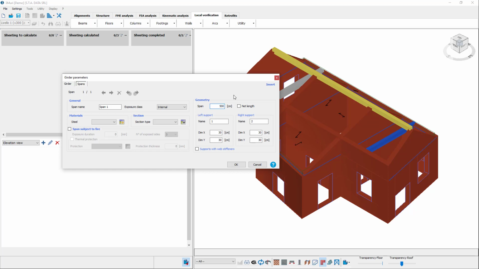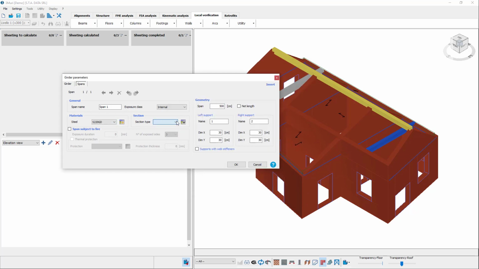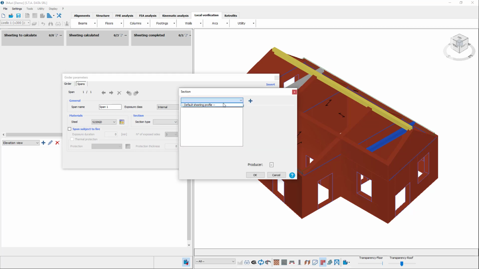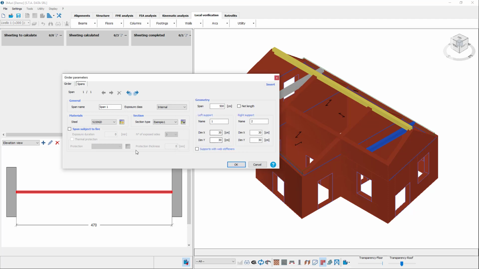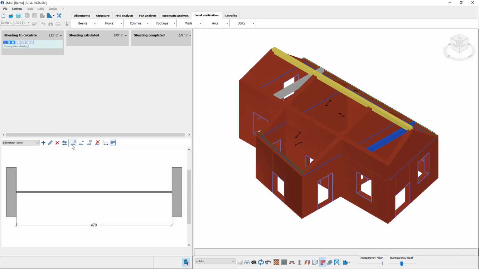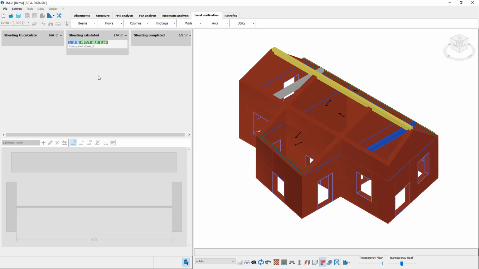So as we see here, we're going to select the span, and for the steel material, we are just going to select one from the library. For this section, we are just going to go with the default section preloaded in the Thermoway program. Of course, the user can upload their own sections as they want. Everything is set correctly, so we are just going to add the weight and drag and drop to calculate the sheeting.